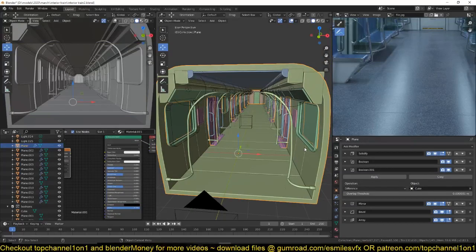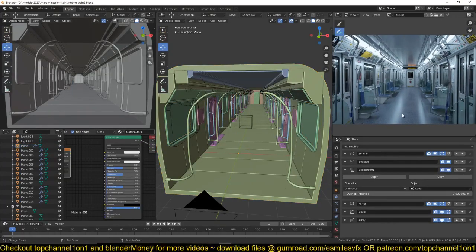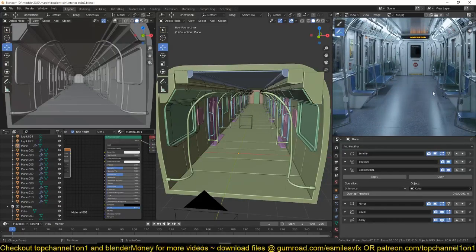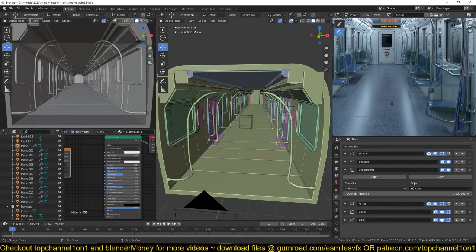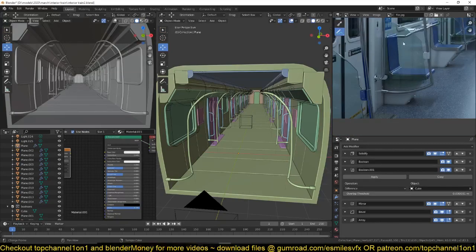Hello there. Yeah, we're continuing with our project, working on this interior scene of a train station. Sorry, of a train. Today we're going to be adding the details and then maybe working on the materials, lighting, and maybe conclude this project so we can move on to the next thing. So without further ado, let's get into it by creating these glass panels.